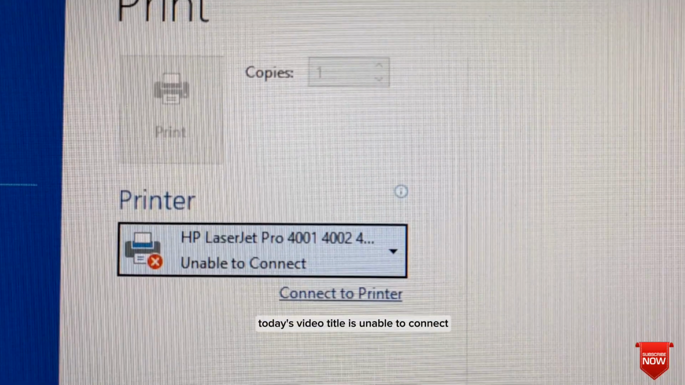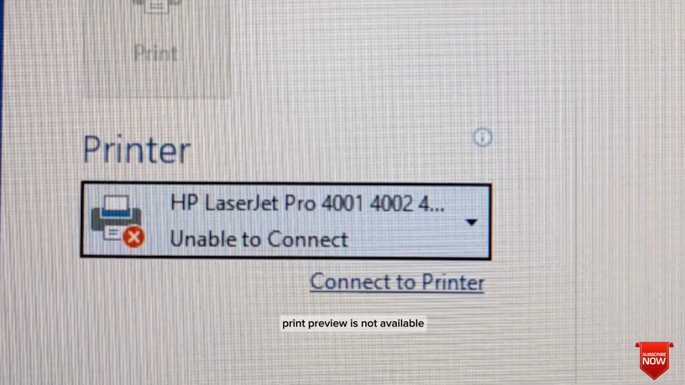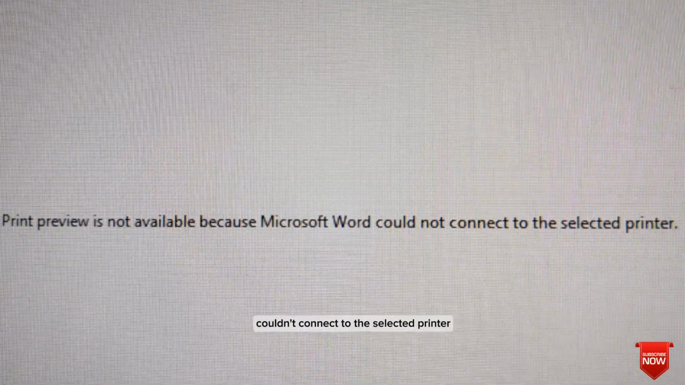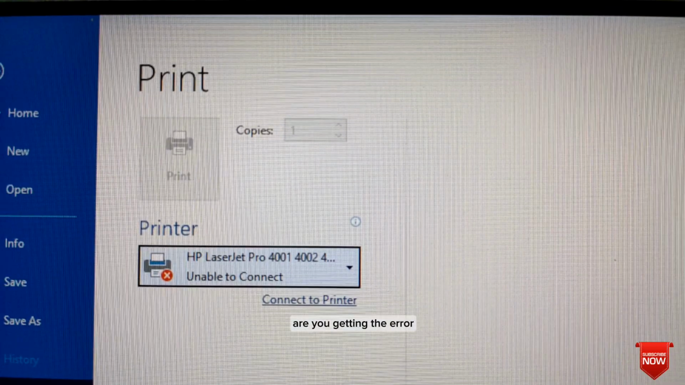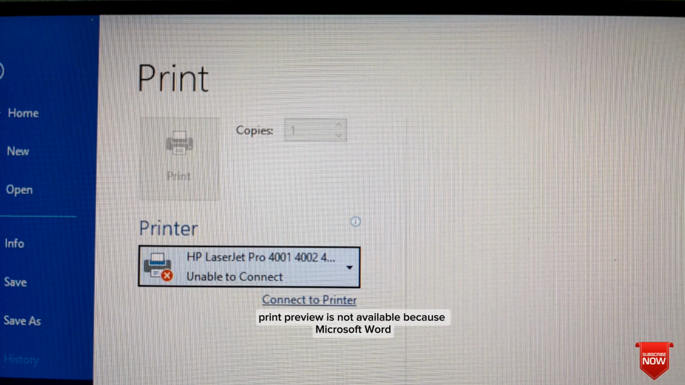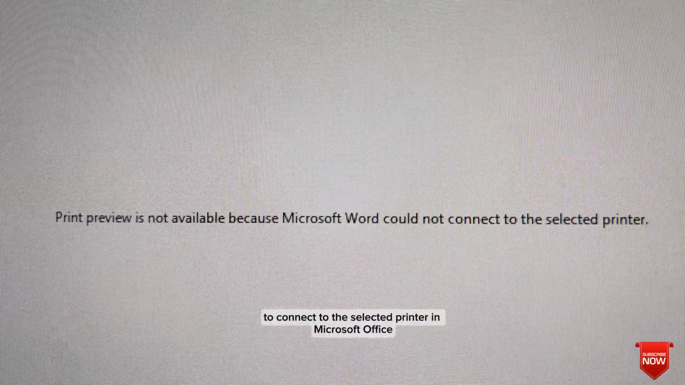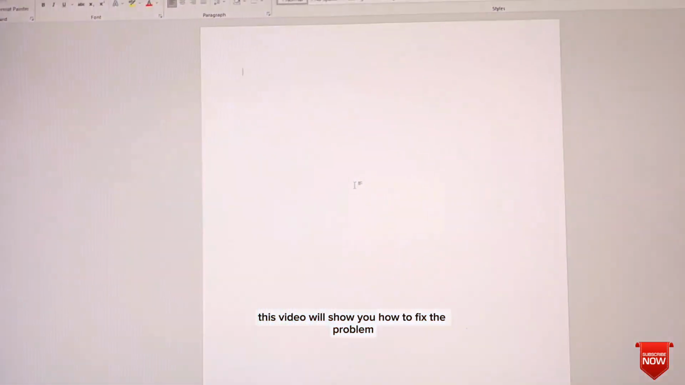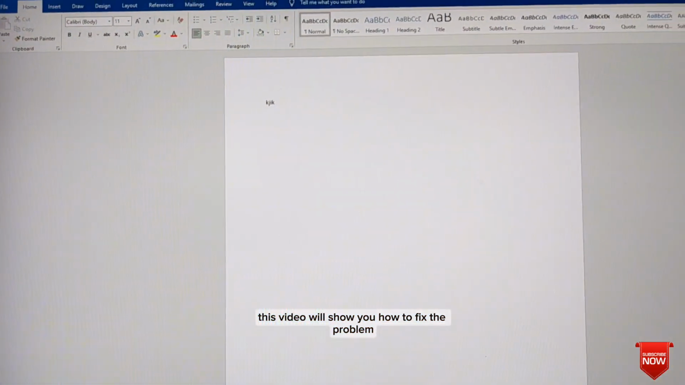Today's video title is Unable to Connect. Print preview is not available because Microsoft Office Word, PowerPoint couldn't connect to the selected printer. Are you getting the error? Print preview is not available because Microsoft Word, Excel, PowerPoint couldn't connect to the selected printer in Microsoft Office. This video will show you how to fix the problem step by step.